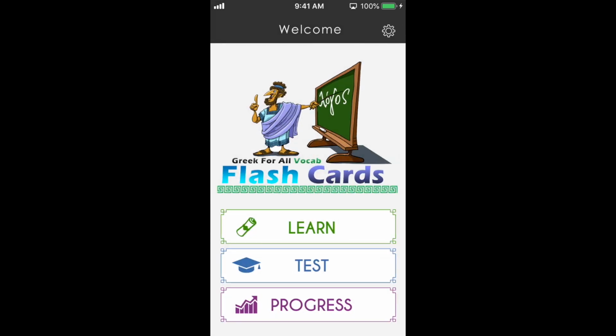So this is the app. It's very simple, very straightforward, and it's really gonna help you to learn the biblical Greek vocab in no time.